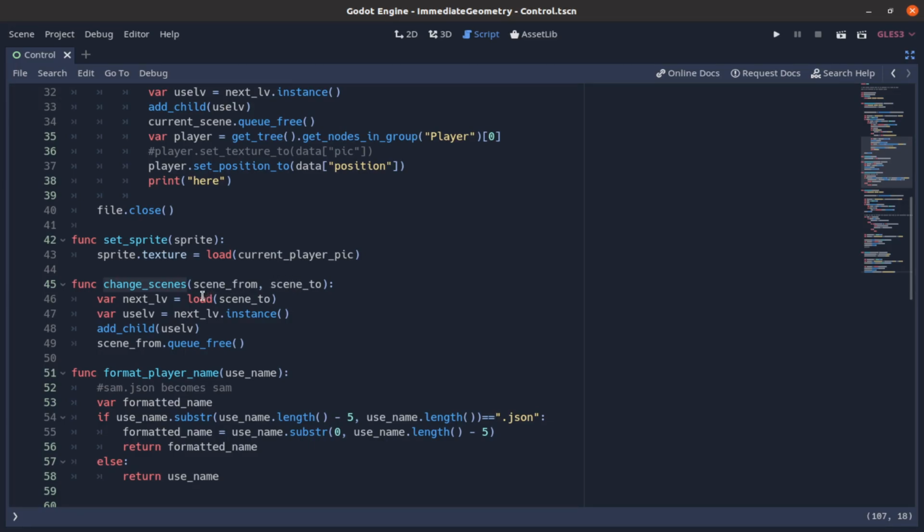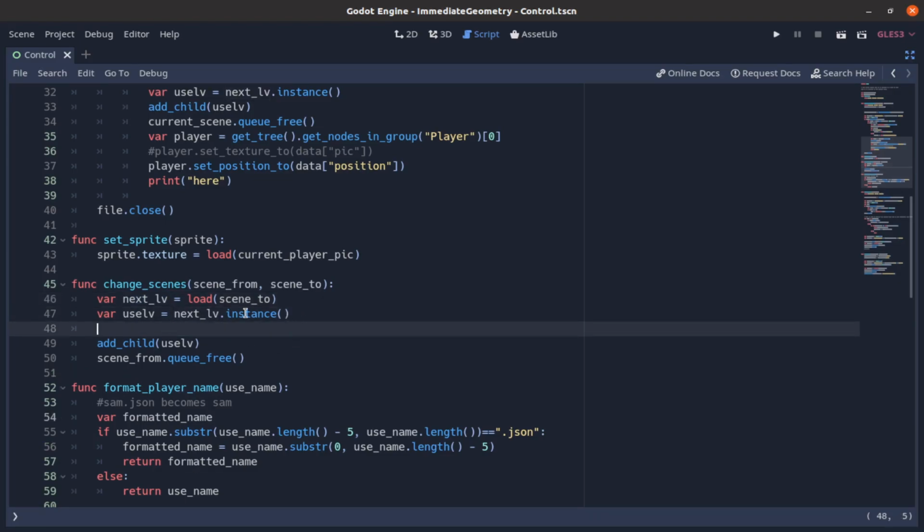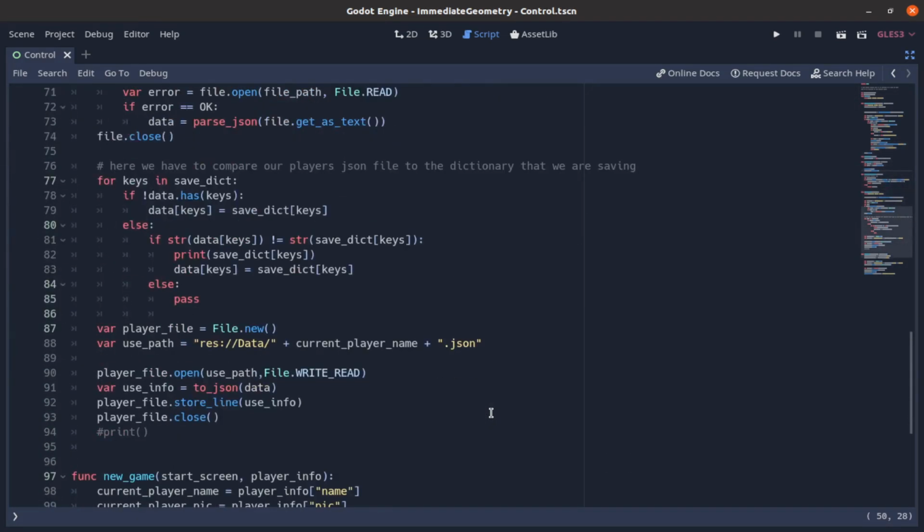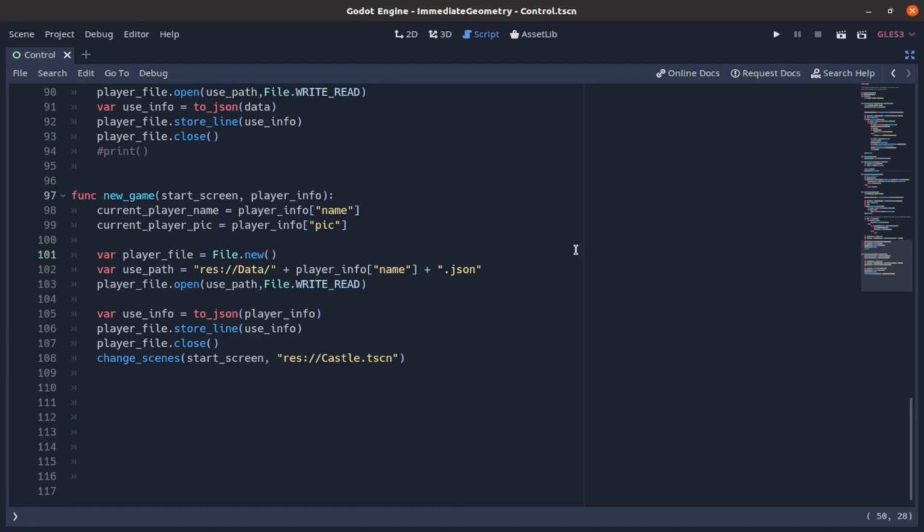We take the scene we want to go to and we load it, and we save that as a variable next level. We then take next level and instance it, and we save that as use level. We then add child to the auto-loaded node that is on the tree, that is the script. We append a child of the instance level onto that, and then we take the scene that we just came from, the start screen, and we queue free it. So all the variables are now saved in a JSON file, and some are saved in this script here, but we don't need the start screen anymore, so we get rid of it.